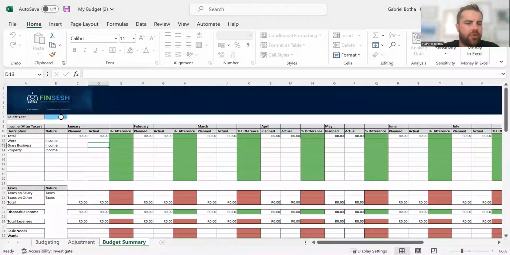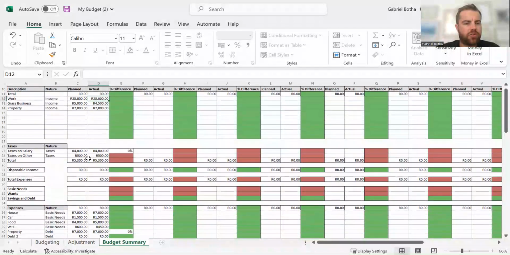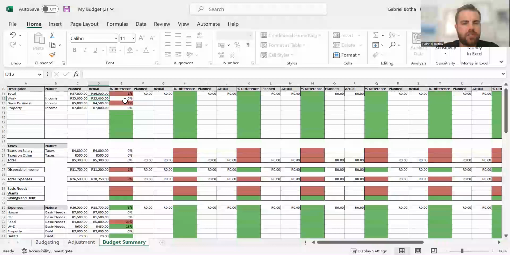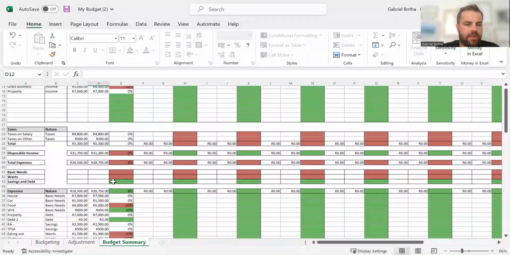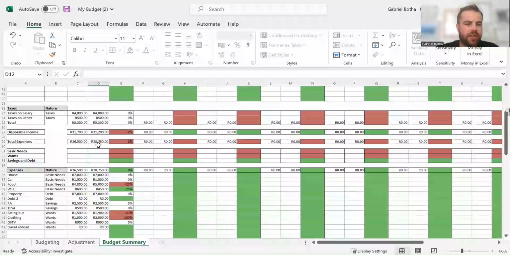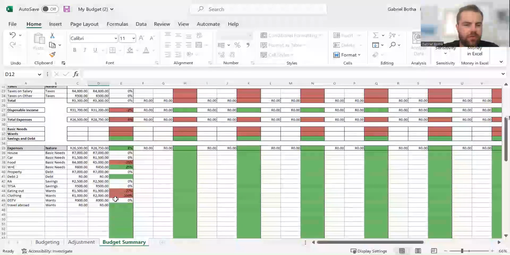And it will show you based on your year. So if I go into 2023, it would show me all my January expenses that I inserted in the previous section. So for example the work, the grass business, the property, everything that pulls through will show you what the differences are in between. So his grass business was minus 11% his actual than what he expected. Right through, you'll see a summary of his disposable income, the total expenses, and also all the expenses that he incurred for this month.